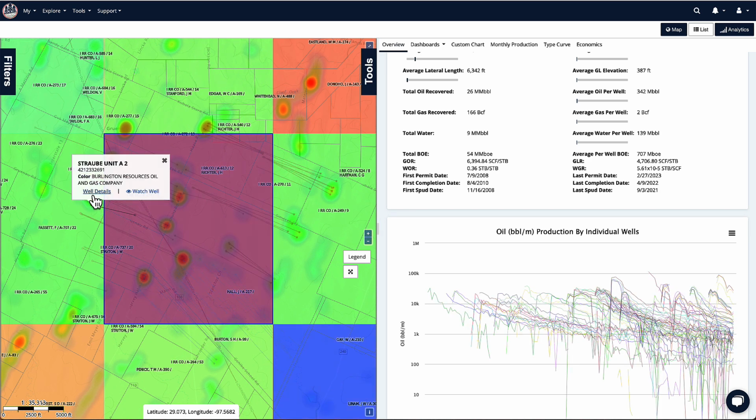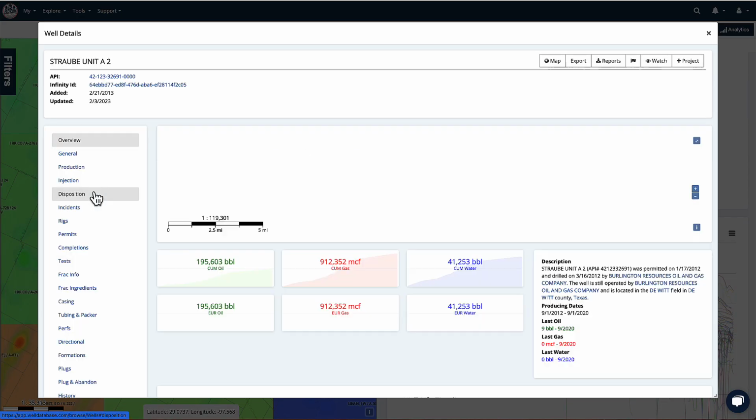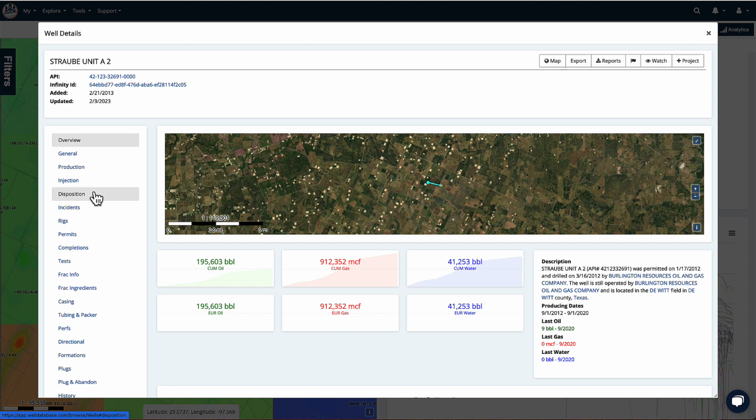And so if I click on one of these wells, you'll see I can choose to watch a well, which will then email me if anything happens on this well. But I can go into the well details here. And this is a really great thing to go over. It's obviously a pretty big deal within our platform.